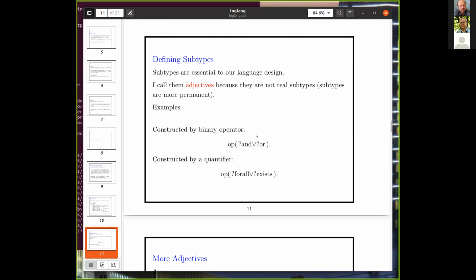Your formula can also be constructed by a quantifier. Then the op field must be for all or exists. Okay.